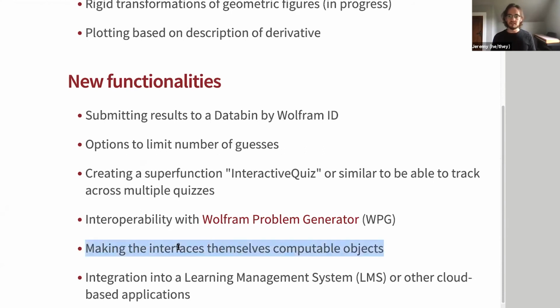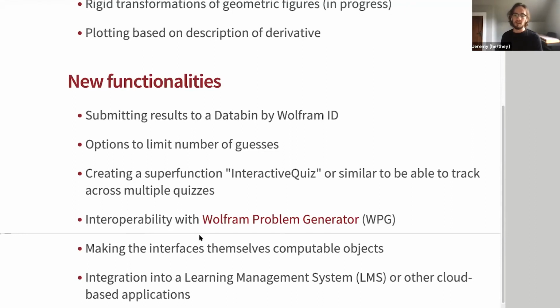Currently, the interfaces themselves are not computable objects. You have to use that print report button to access the data that's stored in them. But it would be a reasonable thing to make them computable objects as well. And even further down the line, we'd really love to think about integrating these into a learning management system or other cloud-based systems, so that they're really as easy to use as possible.